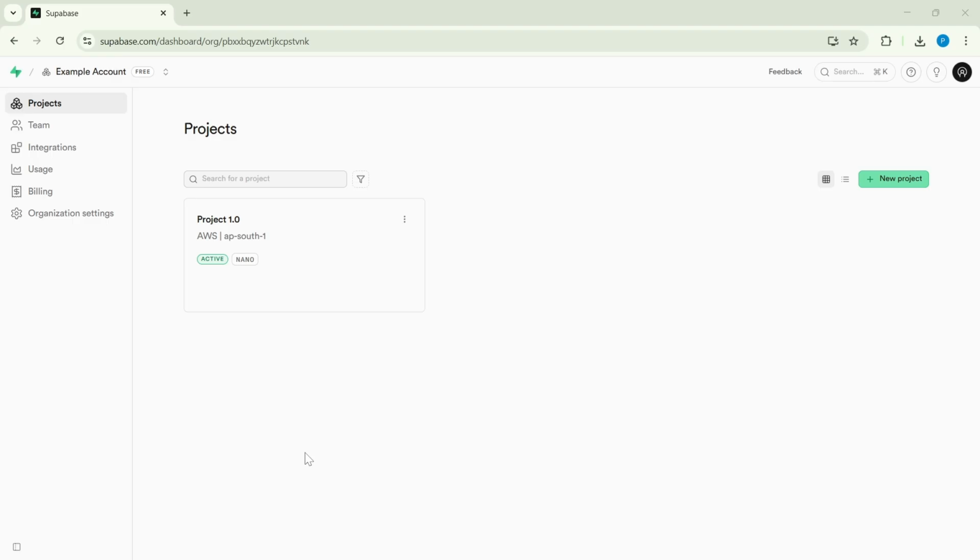The login is straightforward. Use your preferred sign-in method and complete any two-factor prompts you might have enabled. After logging in, you'll land on the dashboard. Here, choose the organization that contains the project you want to work with. Organizations help you separate projects by team or client, so pick the right one to avoid confusion later.